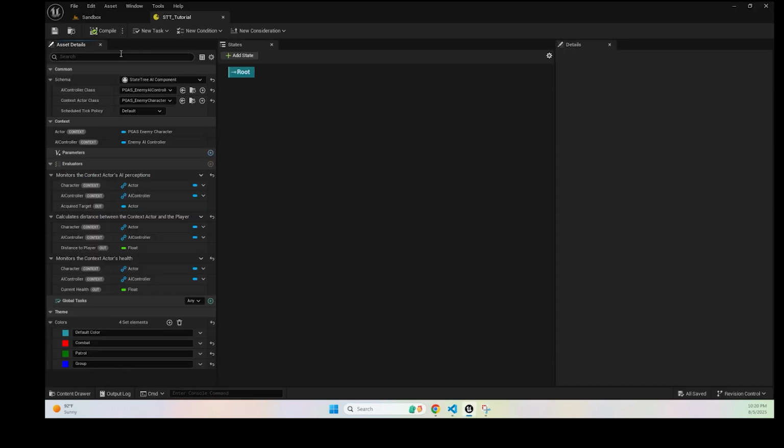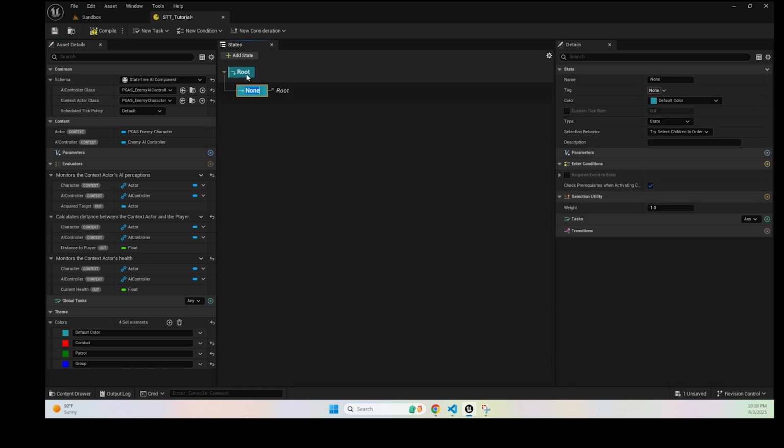Lastly, what we're going to do is set up a little more of our state tree for the next video. We're going to add 3 states, and these are going to be our top level states. This one idle, this is going to be patrol, and we'll give the color to the patrol, and this one's going to be combat. We'll give it the combat color.